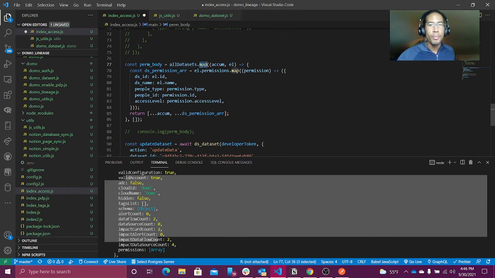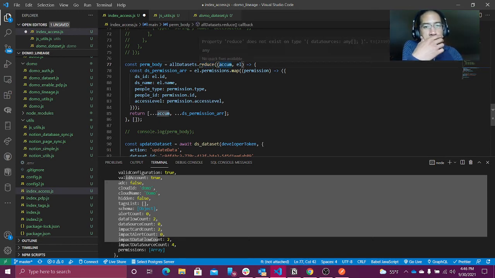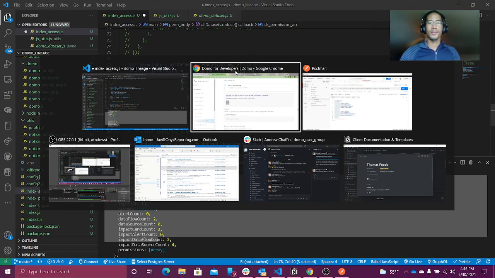But if I reduce all data sets, what it does is it says return one object. Now the object I happen to be returning is also an array, but the reason why I went with reduce is because within the data set itself, when I get to the permissions key value pair, the permissions is also an array. So I need to map over that array.